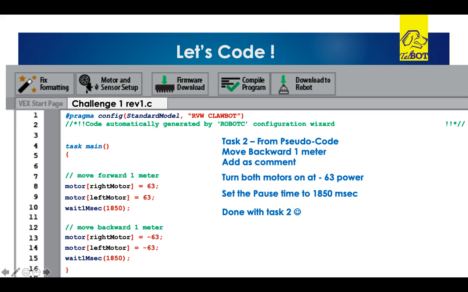Now we are done with task number 2. Now you just have 6 more to go, but if this were the end of the program, if all of our tasks were to go just forward 1 meter and back 1 meter, then we would actually be done with programming and we would then compile and download to our robot. And we could actually run this command.